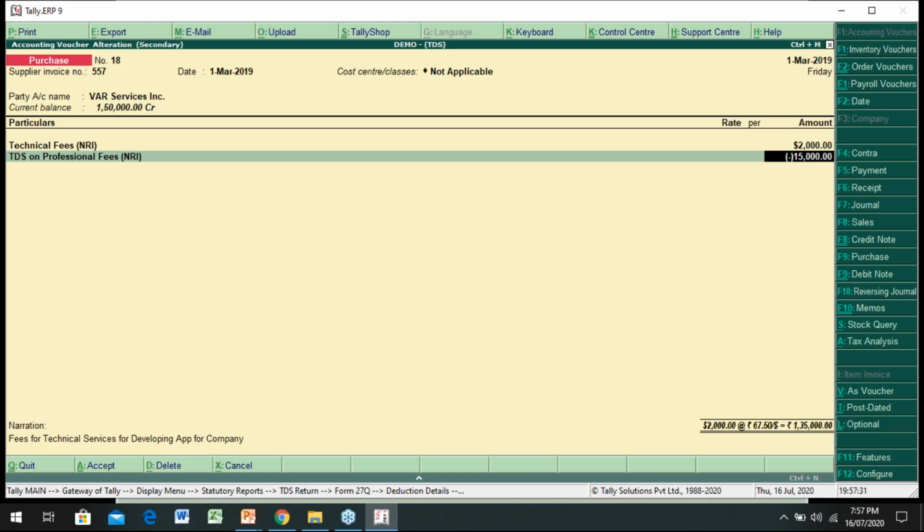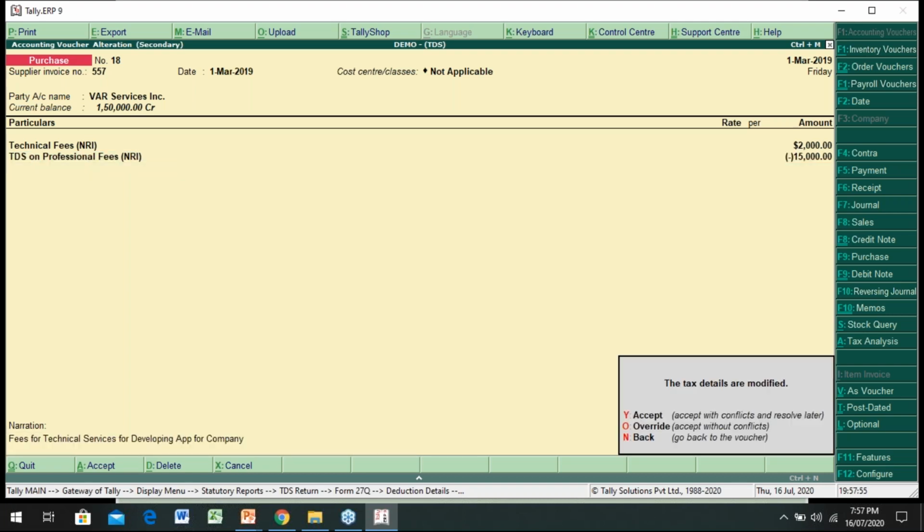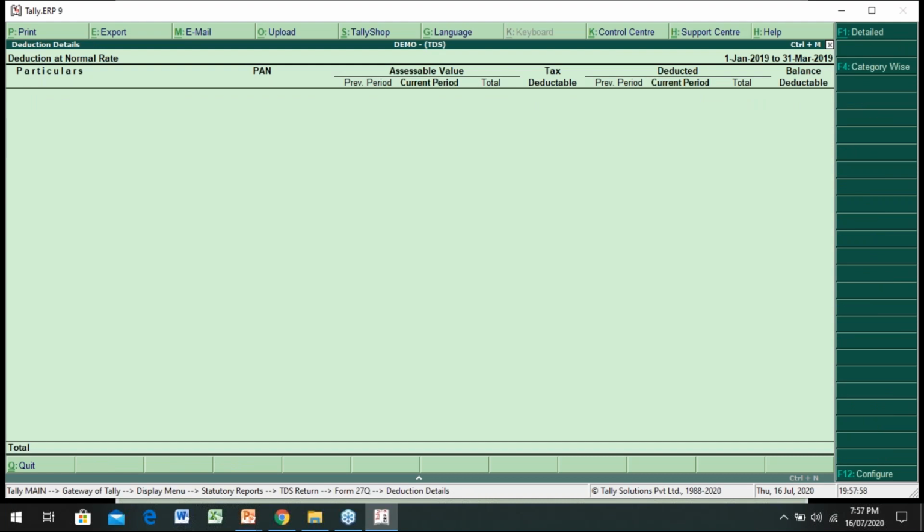See, in this case of NRI, if you are taking the DTAA rate, then only that tax is deducted. In many cases, people are deducting cess also and surcharge also. It depends on the DTAA agreement. It depends on expert advice. In the ITR you can see, I have deducted only 15,000 and the entry is done.